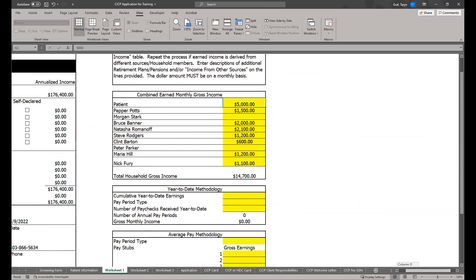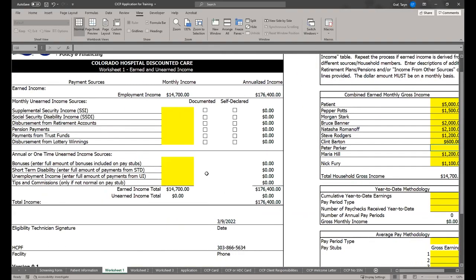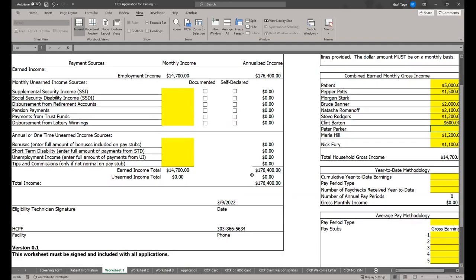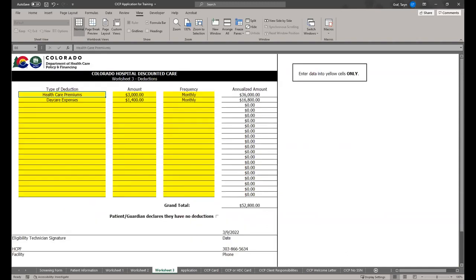Worksheet 1, you can see how everybody gets pulled over into the box. Even the minors get pulled over, but theirs are just left as blanks there. So we have Peter and Morgan left as blanks. Everybody else has an income, so we put them there. And then no other monthly unearned income sources. We didn't do any sort of home business. And then we have worksheet 3, we have healthcare premiums amount, daycare expenses amount, both monthly frequency. So that comes out there.